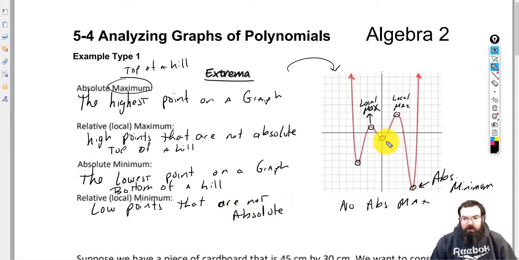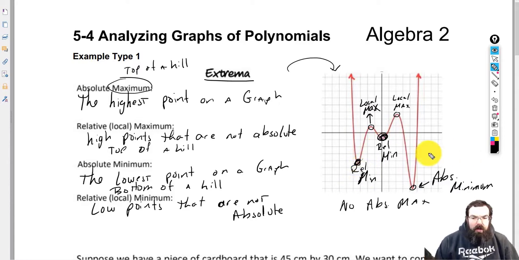So what are some other low points? Well, this one here is a low point, and this one here is a low point. So they're relative minimums. Okay, so those are relative minimums. All right, and so that's what I have.